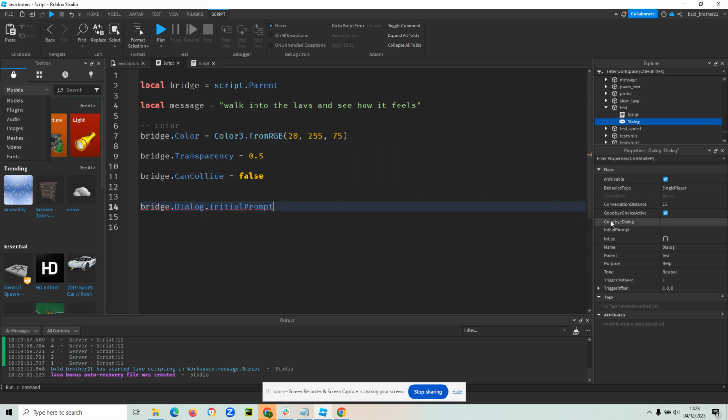And now what do we want the initial prompt to be? Remember, you're not doing this manually. You can do this manually, but your challenge today is to do this all with the code. Initial prompt equals message. That's it. You could, if you wanted to, just write the message here. Oh, I can't spell, so please don't judge. Ugh, I really can't spell today.